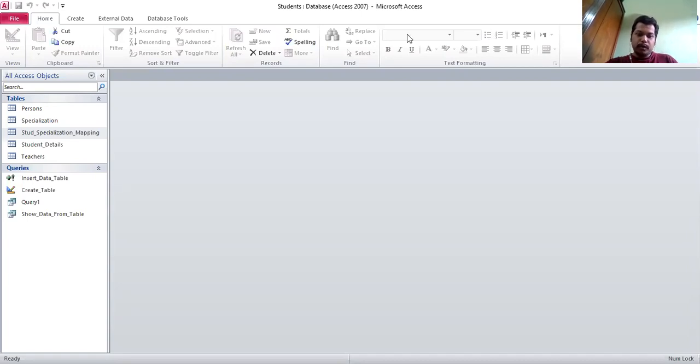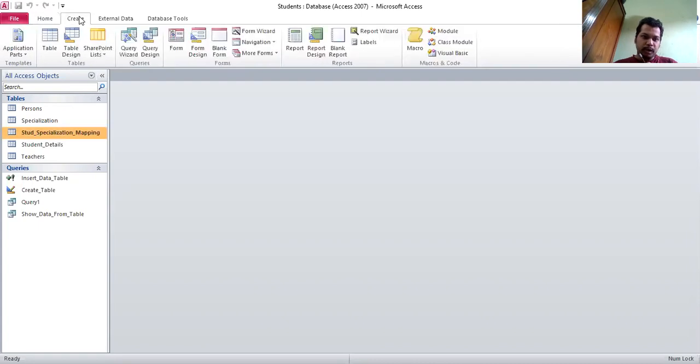In order to create forms in MS Access, we need to go to the Create option, and from there we can select any of these options to create a form. These are the types in which we can create forms: a form and a blank form.